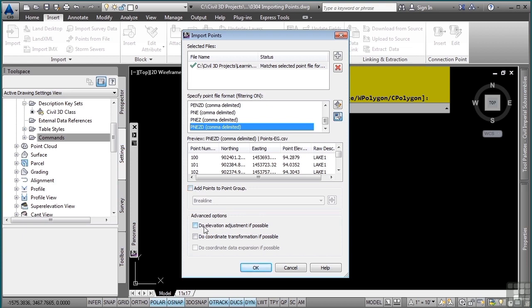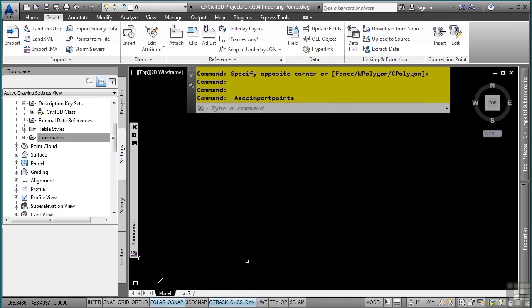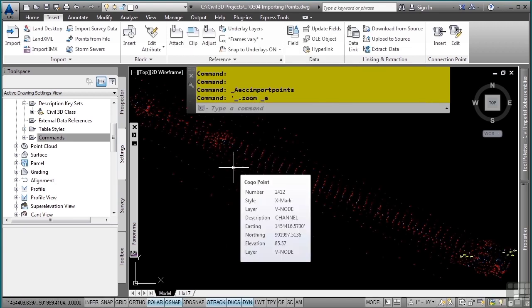Also, if the elevation column is defined in the point file format, elevation adjustments are possible if you toggle this on. The same thing goes for a coordinate transformation. As long as you have a coordinate zone defined in the point file format and that is toggled on, it will do a coordinate transformation if possible. Click OK, and Civil 3D imports your points.